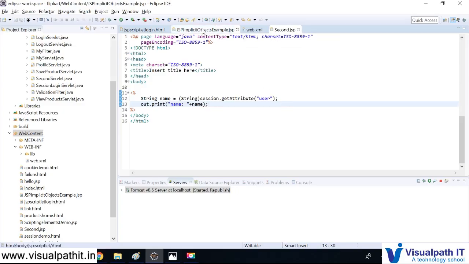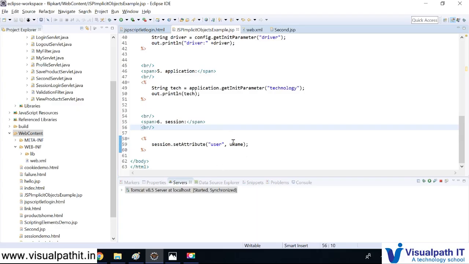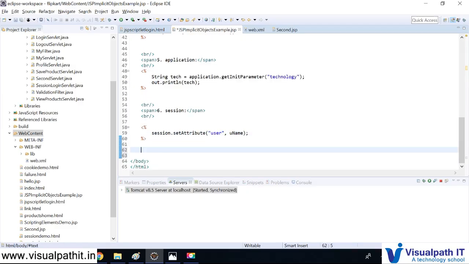Let me test this example. I'm setting some attribute within the implicit example JSP, and just trying to access it within second.jsp. To navigate to this JSP, I'm giving one anchor link, a href equal to second.jsp.